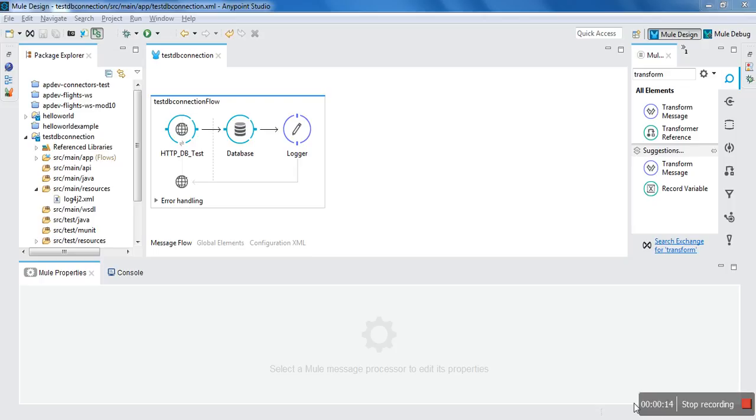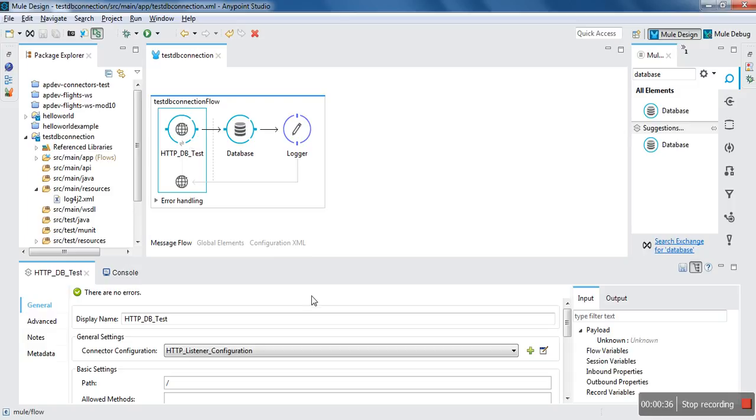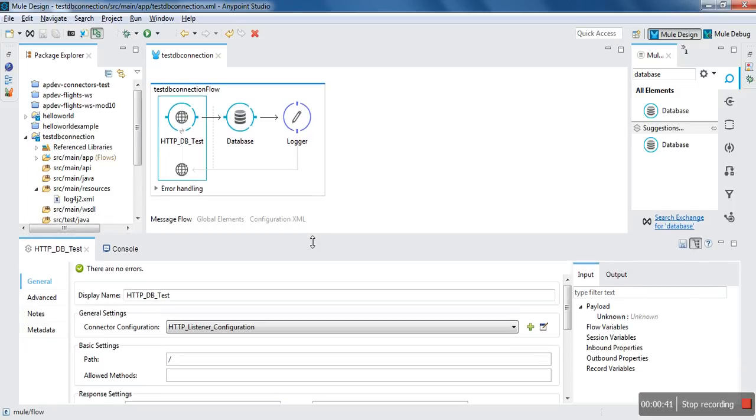So I already created the flow for the time consent, so I'll just show you what is used in this flow. In the previous video we created this HTTP test, and from the palette I just took database, dragged and put it here, and then a logger. So the flow is ready. We'll just see the configuration. The HTTP listener configuration we have seen in the previous video, so I am not going to show it again.